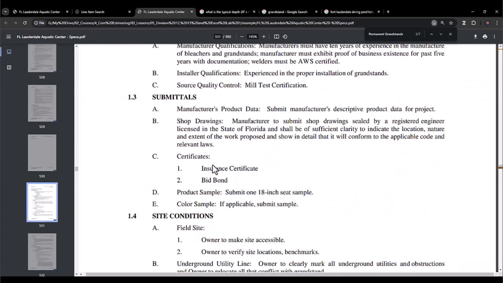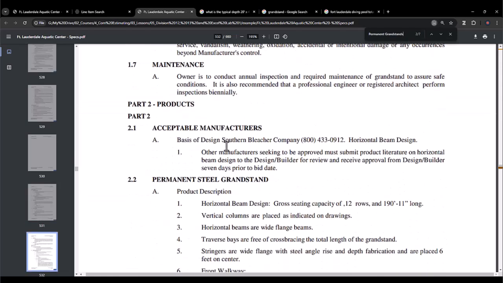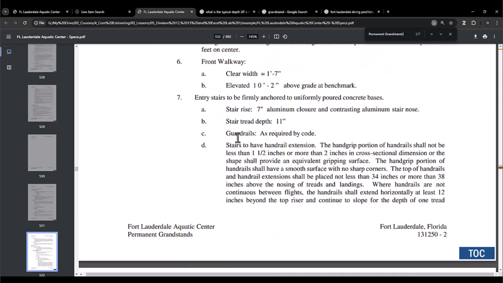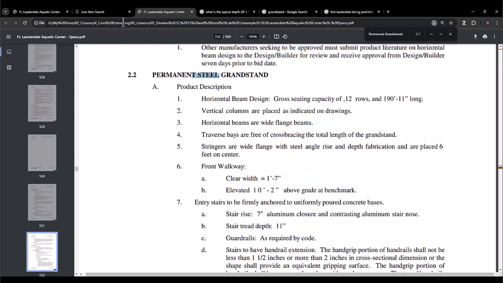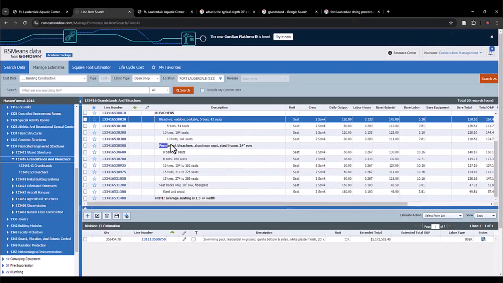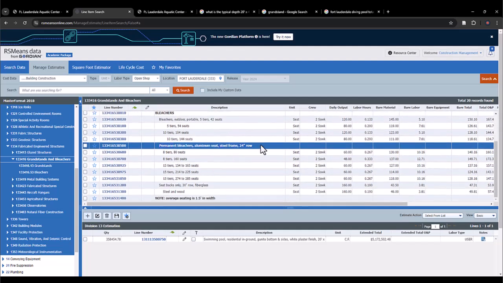What do they say? For the material they will require that one is steel. You see permanent steel grandstand over here. That one is steel, right? And they have all the information. But if we know that one is permanent and we know that one is steel, we know immediately that we should use this thing over here, right?